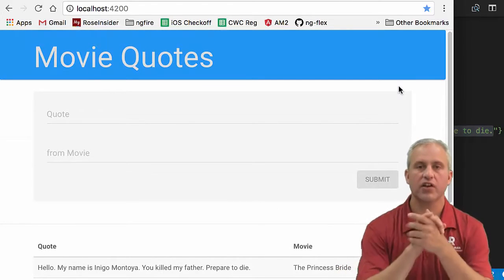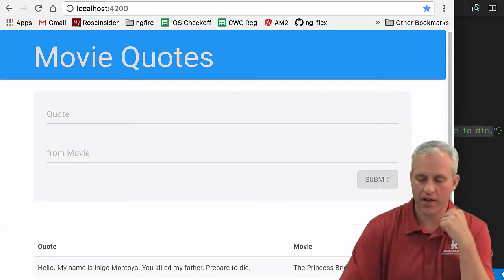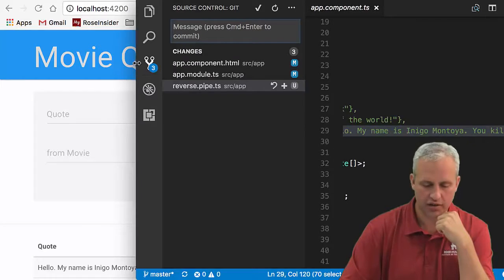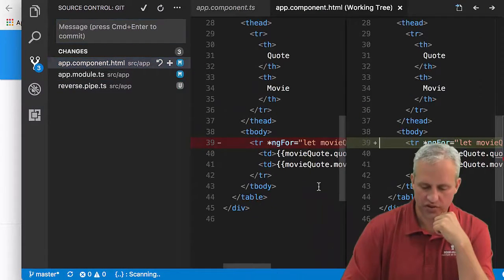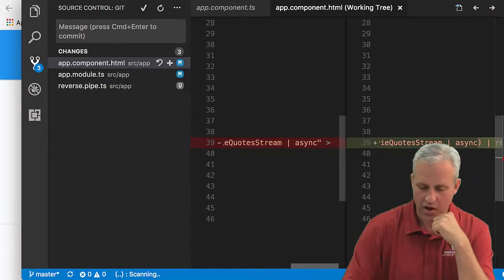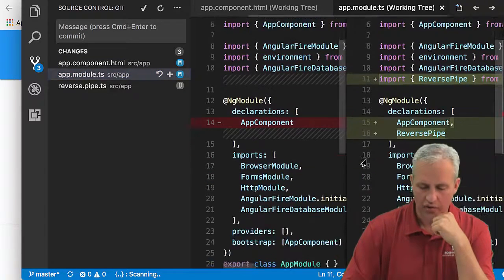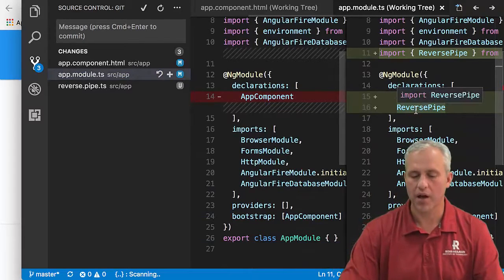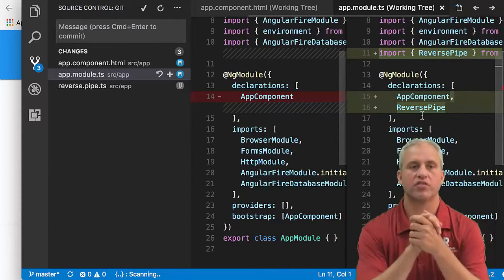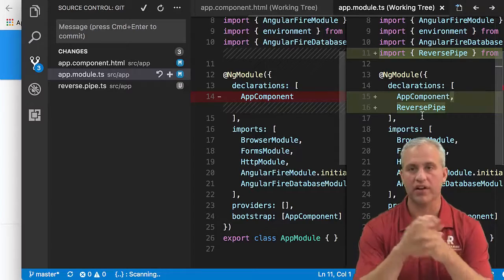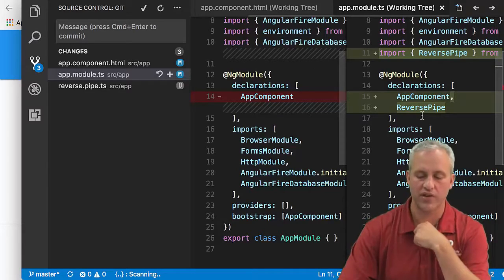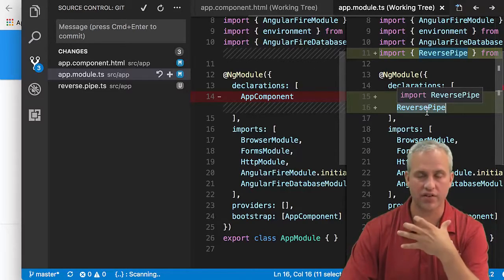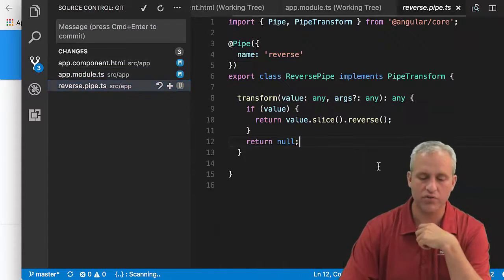All right, so keeping this video short, I just wanted to show you the pipe. I suppose we ought to get it checked in here. There was a change to the HTML where I added pipe reverse. There was a change to the app module where I brought in the reverse pipe. And again, the way to think about app module is kind of like the place where you load things up. Like, here are the things that I have access to in this app.